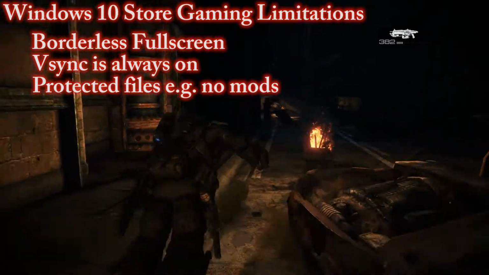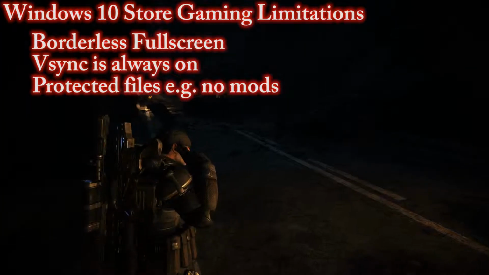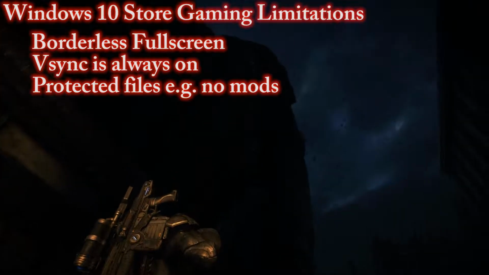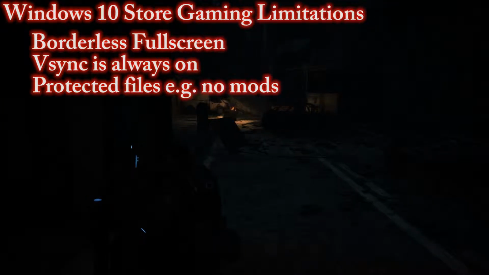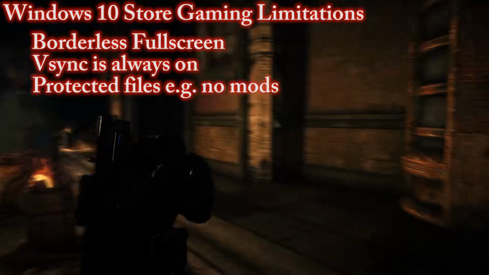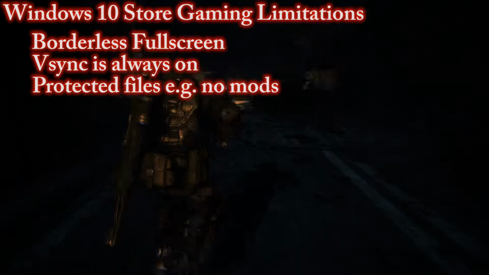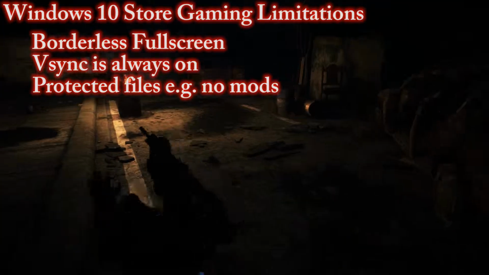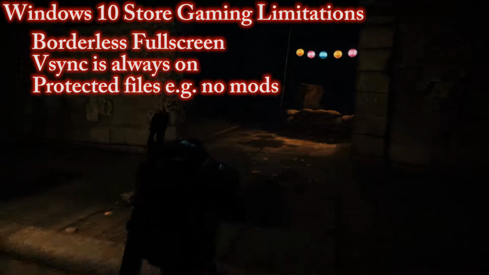Now this one I don't think is going to be too much of a problem for now, but for those of you who do like playing games with modifications or even doing the modifications yourself, you're not going to be able to do this because all the game files are protected. So I don't think that's going to hit the PC market too much. Correct me if I'm wrong, it may well do. I don't ever put mods on my games, so it's not something that really bothers me, but I know it could bother a lot of other people.